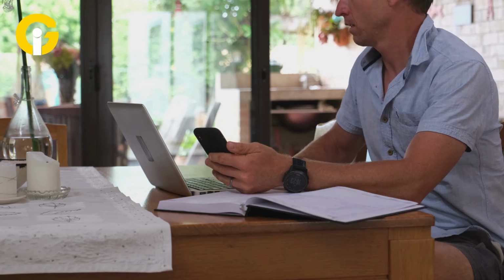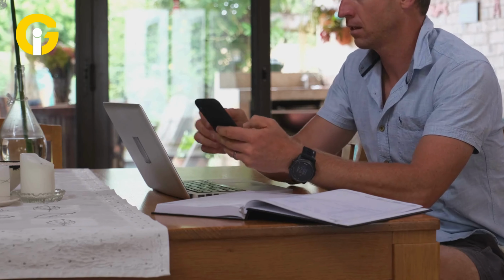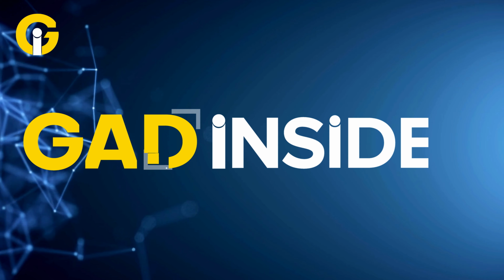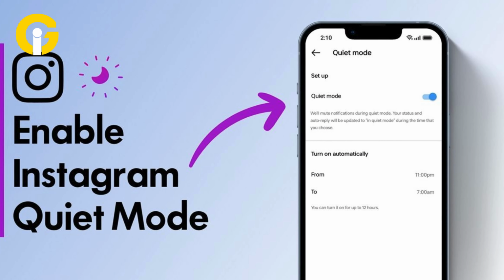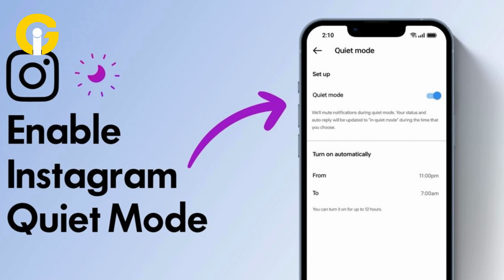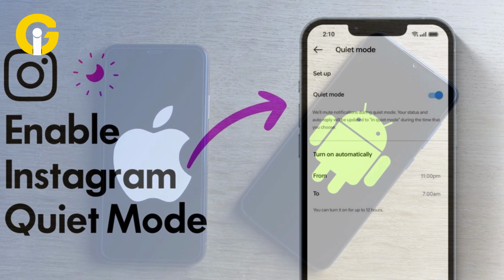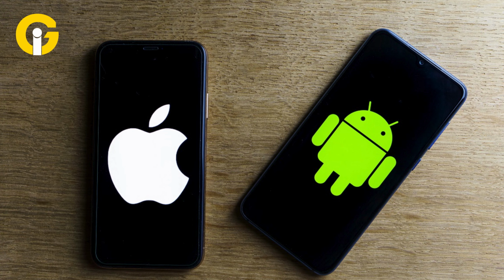However, the majority of users don't know how to use quiet mode on Instagram. So, GadInsider has compiled a detailed video discussing several features of Instagram quiet mode, how to turn it off or on, and schedule it by following some simple steps. Enabling quiet mode is easy, whether you're on Android or iPhone.